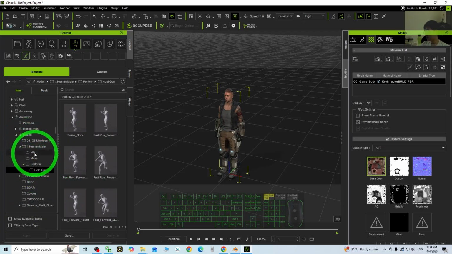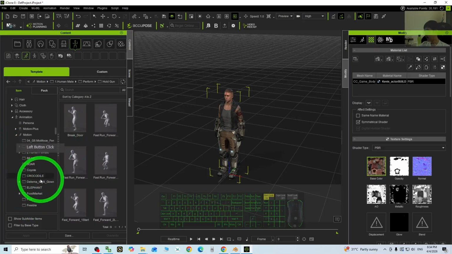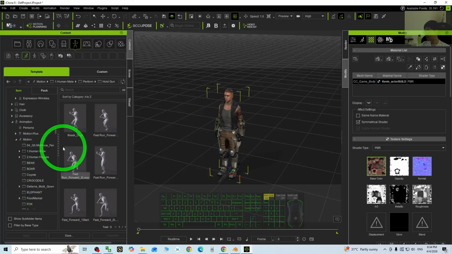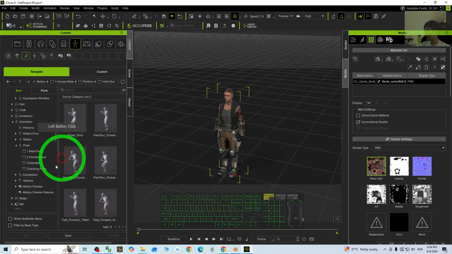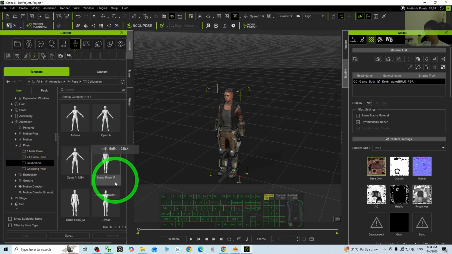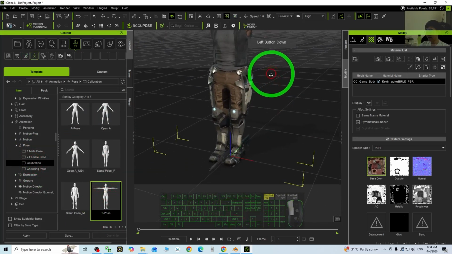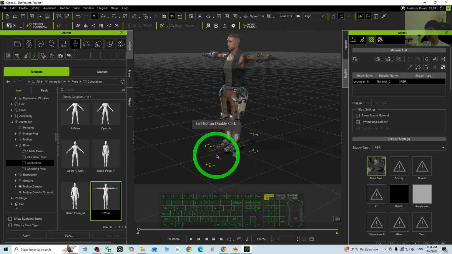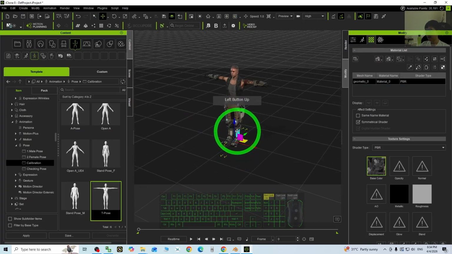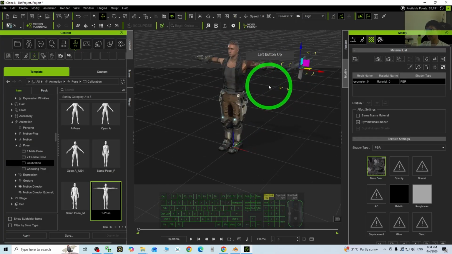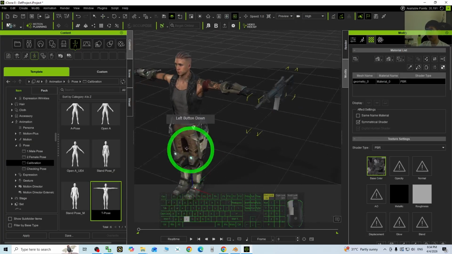So just go to the calibration. We need to find a calibration folder. It is under the pose and go to the calibration. Just go to the T-pose first. And then you can find actually the weapon is still here. I double click the weapon. So first I need to move this weapon to attach it on the avatar's hand.